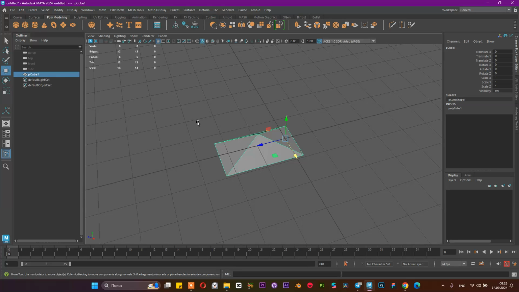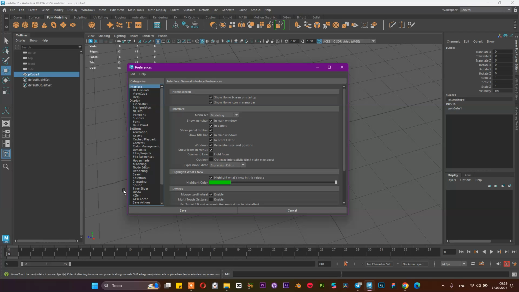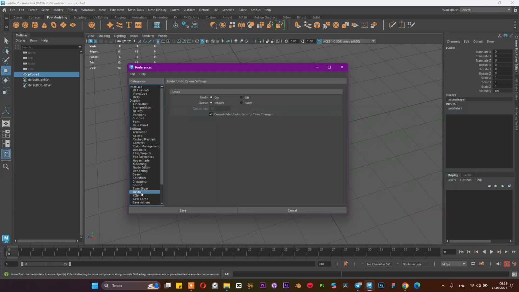For what? Window, setting, preferences. When you open it, here in the settings tab, you can find undo on the bottom of the settings.